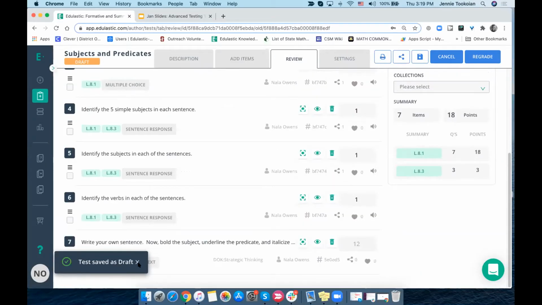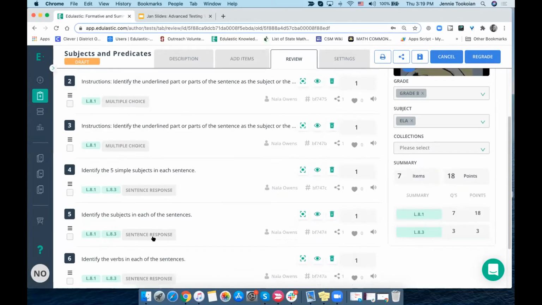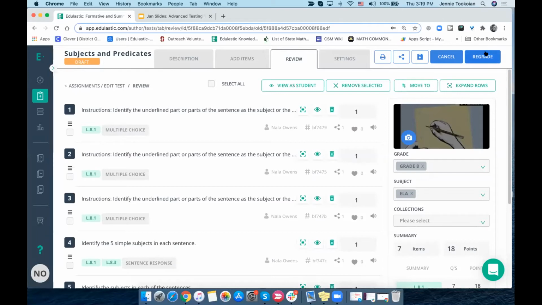And so now you'll see that I'm still in draft form, but now I have the essay with rich text, which means that my students would now be able to go in and edit with formatting and those extra features. So I've got that, I've removed one. So now I need to go up here and I'm going to regrade.